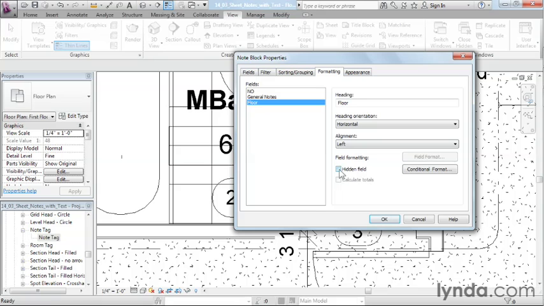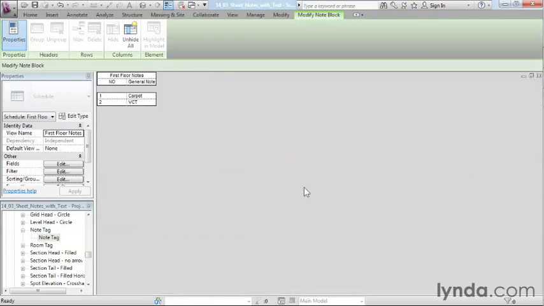So from here, we're going to come down here to the hidden field and put a check mark next to that. So it'll still be part of the schedule, but we won't be able to see it. Go ahead and click on OK to that. Once you do, we can now see our first floor notes. We can see the number.